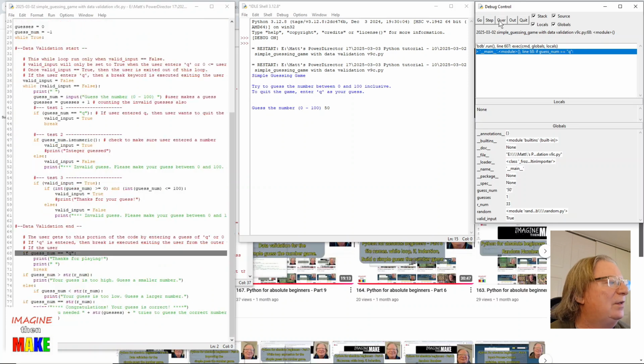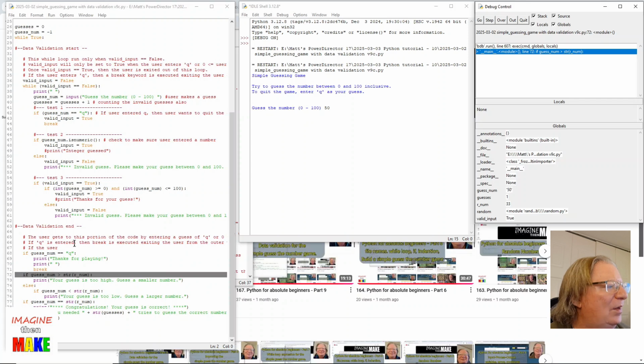So let's press over, and you'll see that now we're out of the while loop and we're through the data validation. And now we're on the next bit of code, which is a little bit redundant. So that's an area that could be worked on in a future version of the game, but not right now. Okay, so now we're looking again to see if the user typed in a lowercase q. They did not, so when I press over, it should skip that section, which it did, and it went down to the next if statement, and it's trying to figure out if the user entered a value that's greater than the random number.